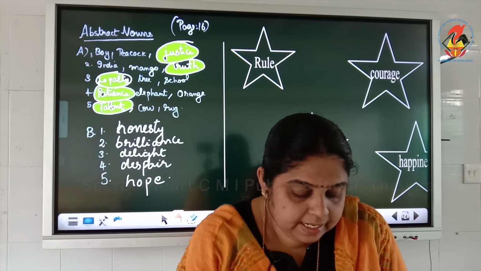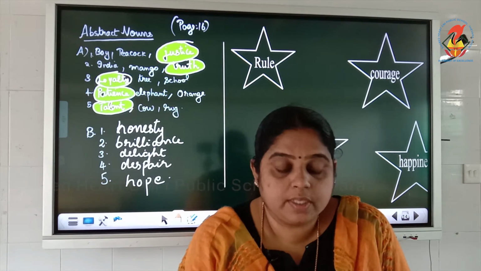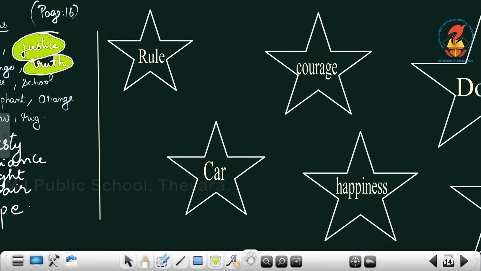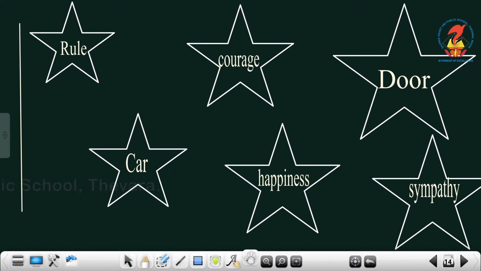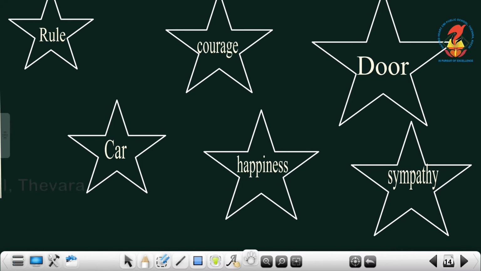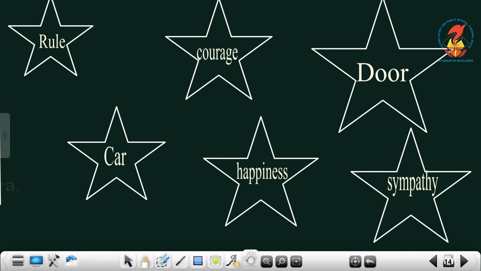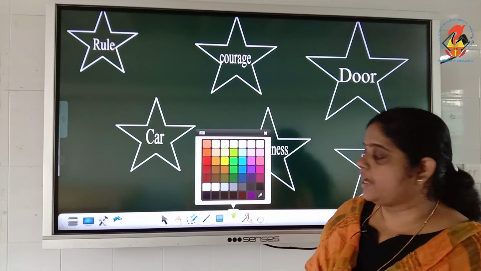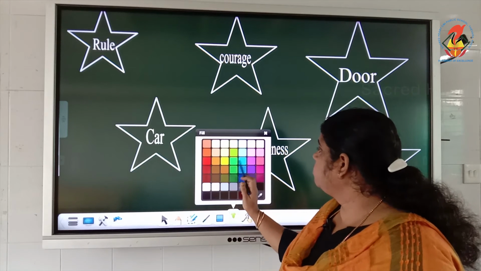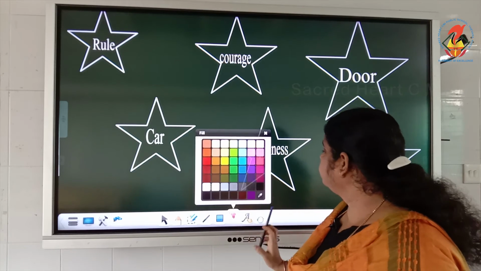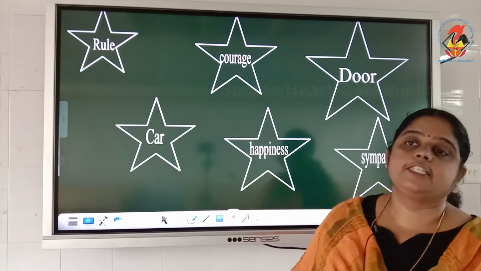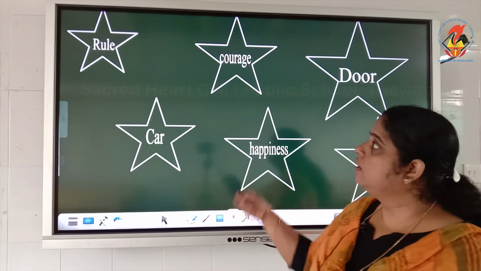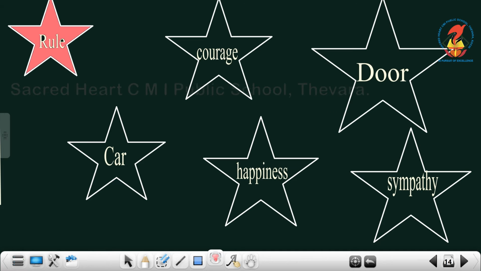Now the next is color the stars which are abstract nouns given. So in that next exercise we can see some stars given. And in the stars some names are written. You have to color the stars which are abstract nouns. So we can choose any color to color. So rule, is it an abstract noun? Is rule an abstract noun? Yes. Can you see or touch rule? No. So it's an abstract noun.